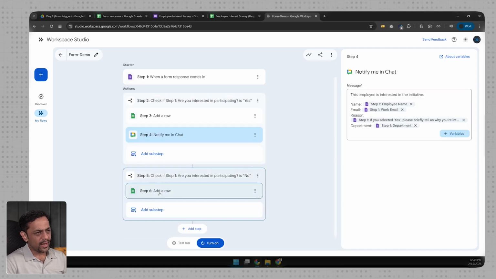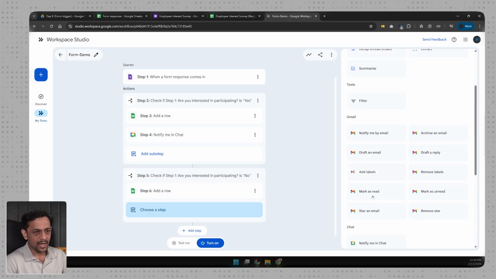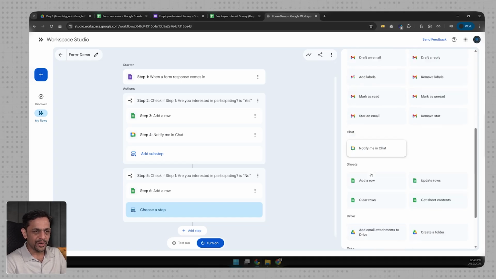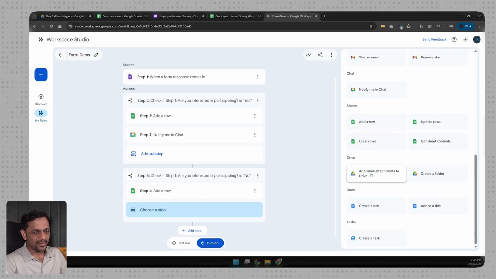And if you want to do anything over here, like you want to send them an email to understand why they are not interested or something like that, you could draft an email, right? So something like draft an email. Now, Google Workspace Studio does not have a way where we can send the email to them, so it is just going to be a draft for now. If you want to do that, you could go ahead and do that. We've already covered that particular thing in one of the previous videos.